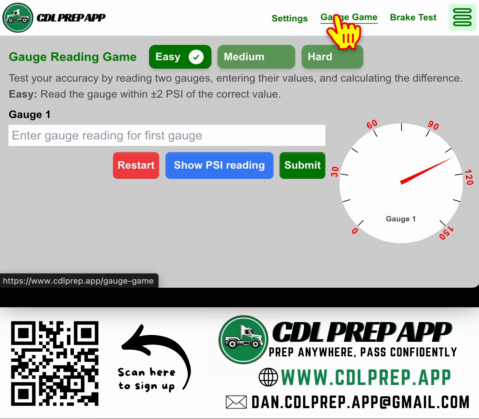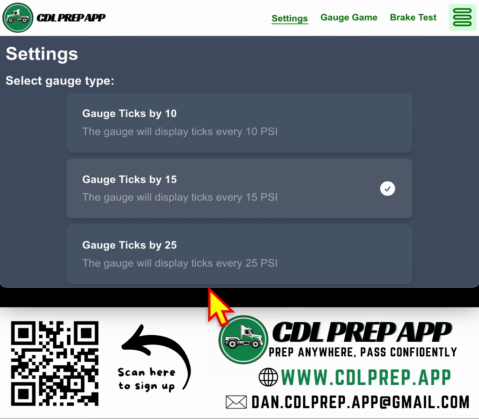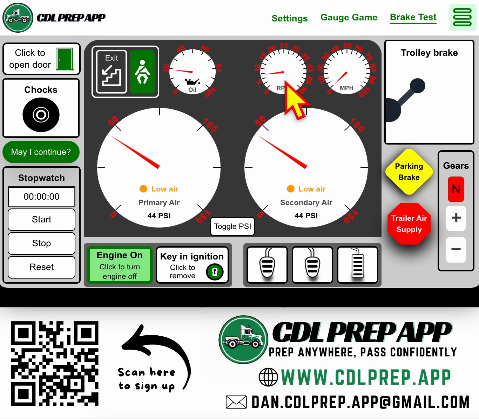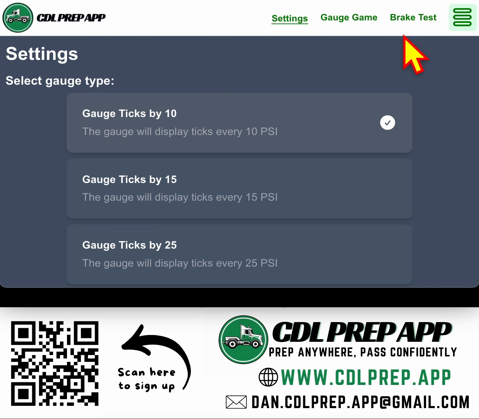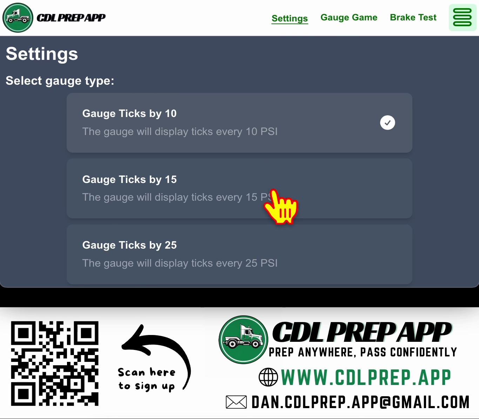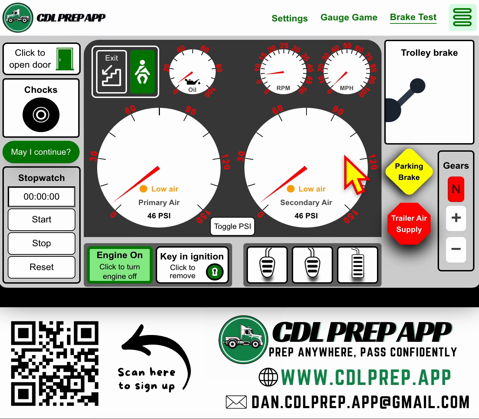There's also a gauge game for students to practice reading their gauges, and you can also use the settings so you can select what type of gauge you want. This one goes by 25s, this one goes by 10s, and the one I like is the one that goes by 15s. So that's pretty much it. There's also a working stopwatch for air loss rate tests or anytime you might need a stopwatch.